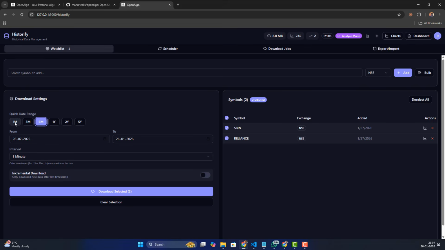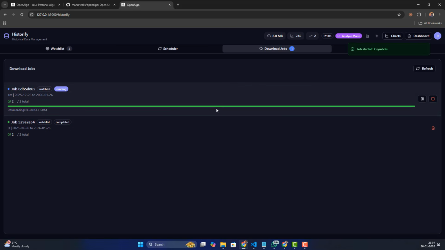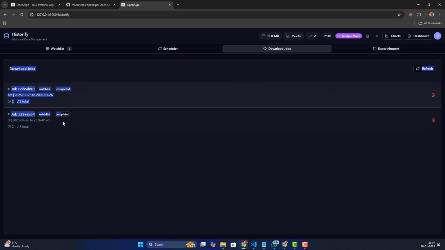Let's say 1 minute I want to download for the last 1 month for both State Bank of India and Reliance. I'm going to download this. Now this downloaded data is saved in the DuckDB. So DuckDB is one of the fastest analytical databases. So you can also see the downloaded jobs. And if you want to schedule it also, you can go and schedule.